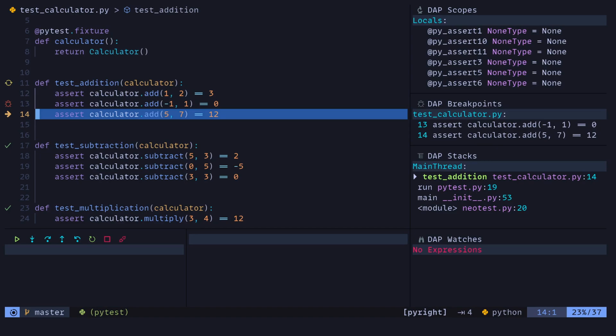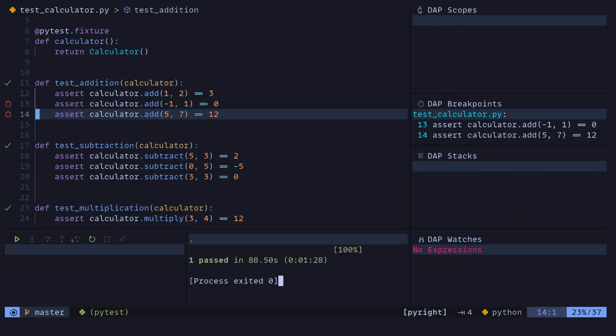So to finish out this test, I'll just press the continue button here, and you can see one test is passed in the terminal. And that's pretty much it.